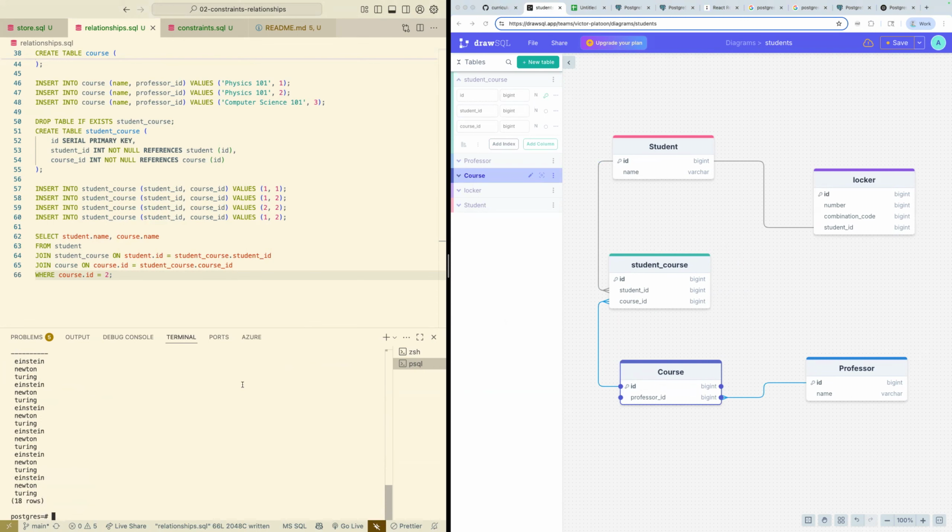I'm not sure why I inserted a professor so many times. Oh, it's because I've been doing these inserts over and over, and I didn't add a unique argument. So we have like 1,000 of the same professors.